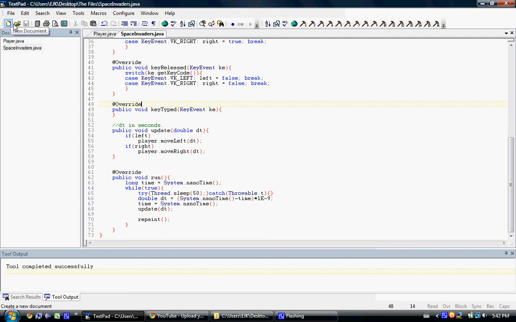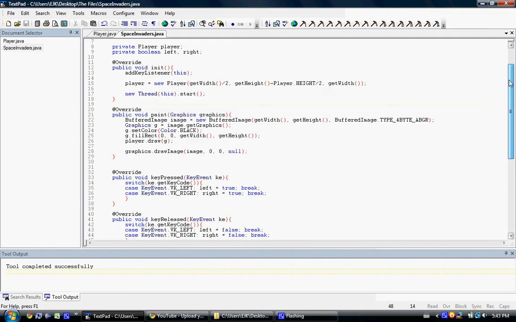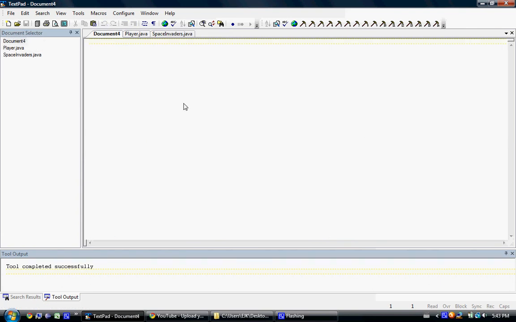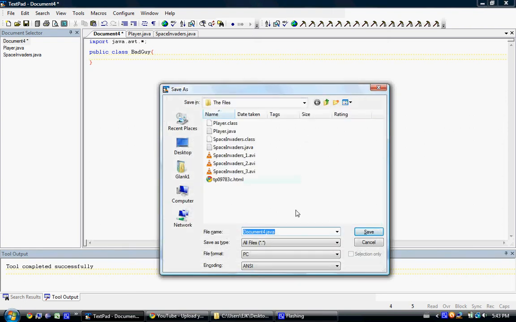I'm going to start working on the bad guys. And I think I'll just import java.awt.star and public class bad guy. And remember, when you're saving Java classes, it's case sensitive, so you're going to need to save it exactly as bad guy with the same capitalization. Save that. Alright.